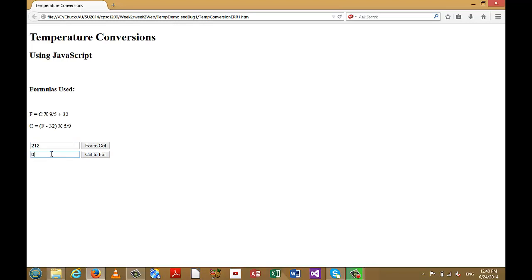If I put in a Celsius value of 0, then this second button should call up a JavaScript function that would convert the Celsius value 0 to a Fahrenheit value of 32. So when I actually run this program, nothing happens here, nothing happens here. So what's wrong with the program? Well, there's a bug in it, and you really ought to fix the bug first.